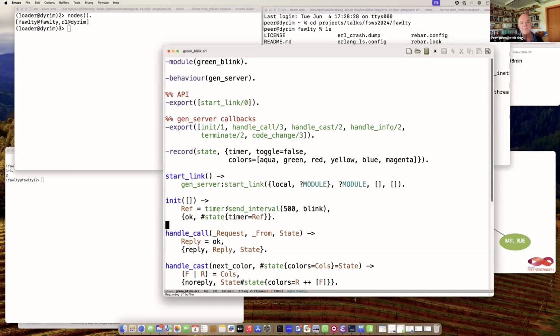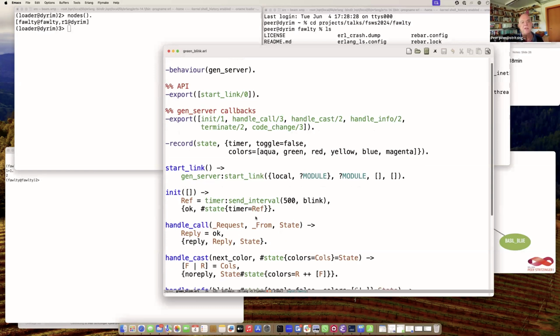And here we only send ourselves basically. We set up a timer to send ourselves a message every 500 milliseconds. This is the message blink to ourselves, and then we put the reference to this timer just to be clean here and into the timer, because we will keep this timer handling.